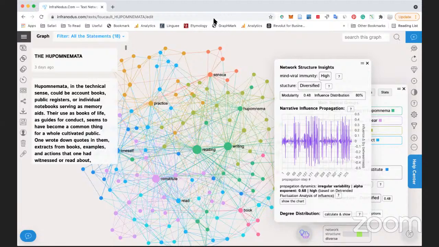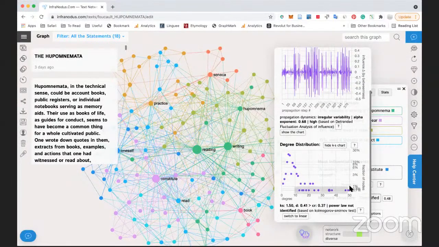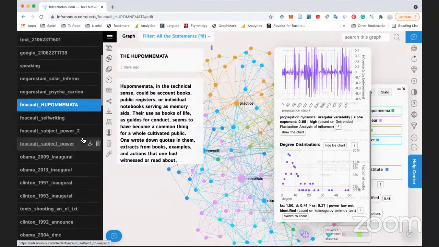Another element that was added into the graph is the degree distribution. Here it builds a graph that shows how the degrees are distributed. The horizontal axis is the degree of the node, and the vertical one is the fraction of the nodes. We can see here that, for instance, most of the nodes have around 10, 20, 30 degrees. There are only a few with a high number of connections.